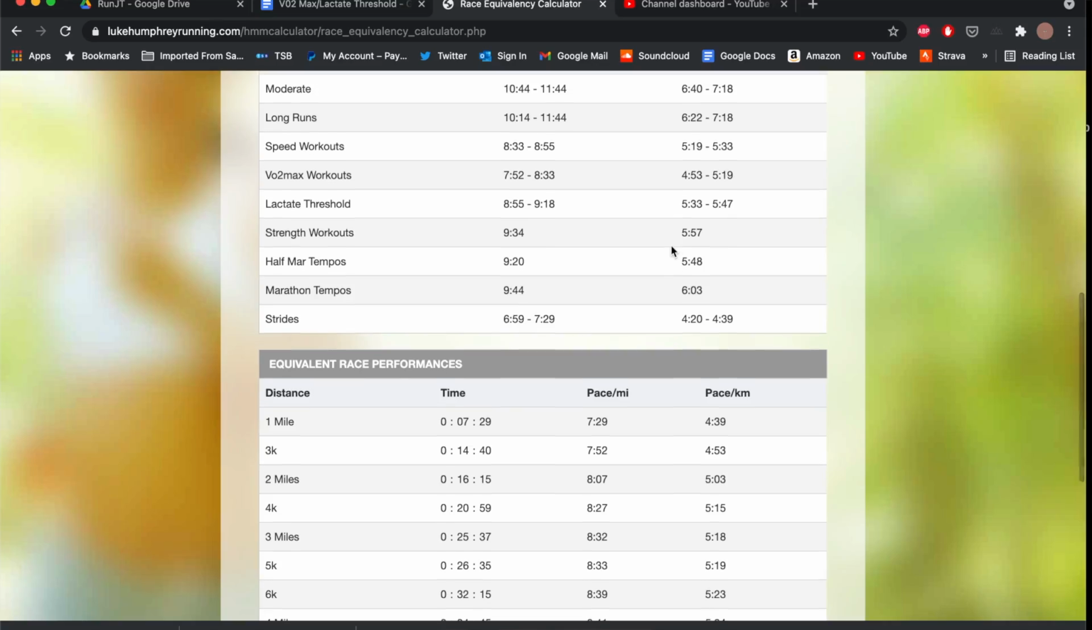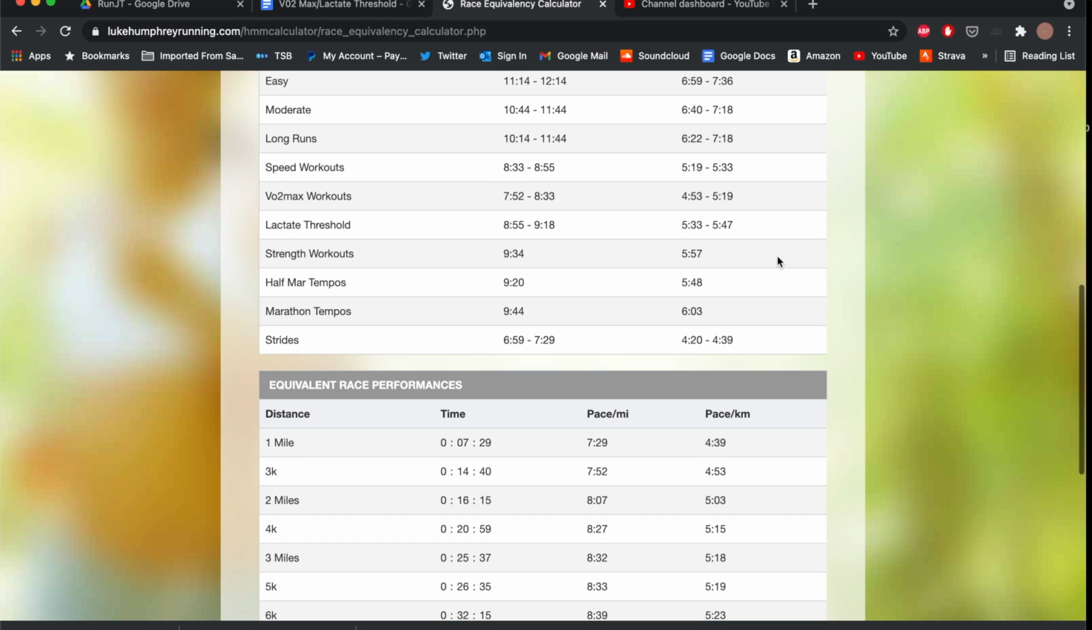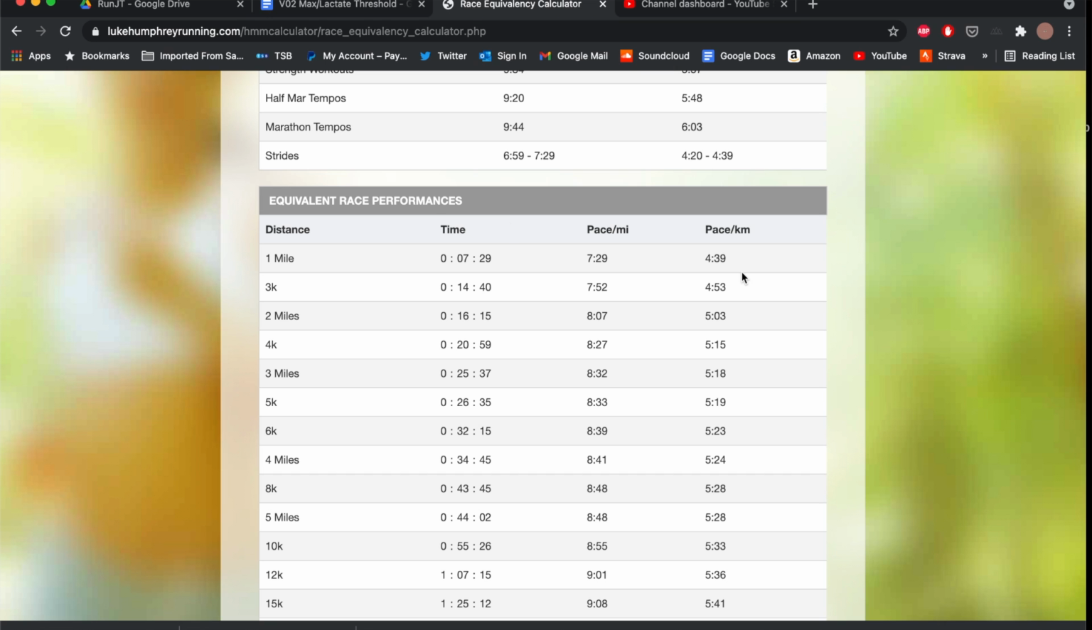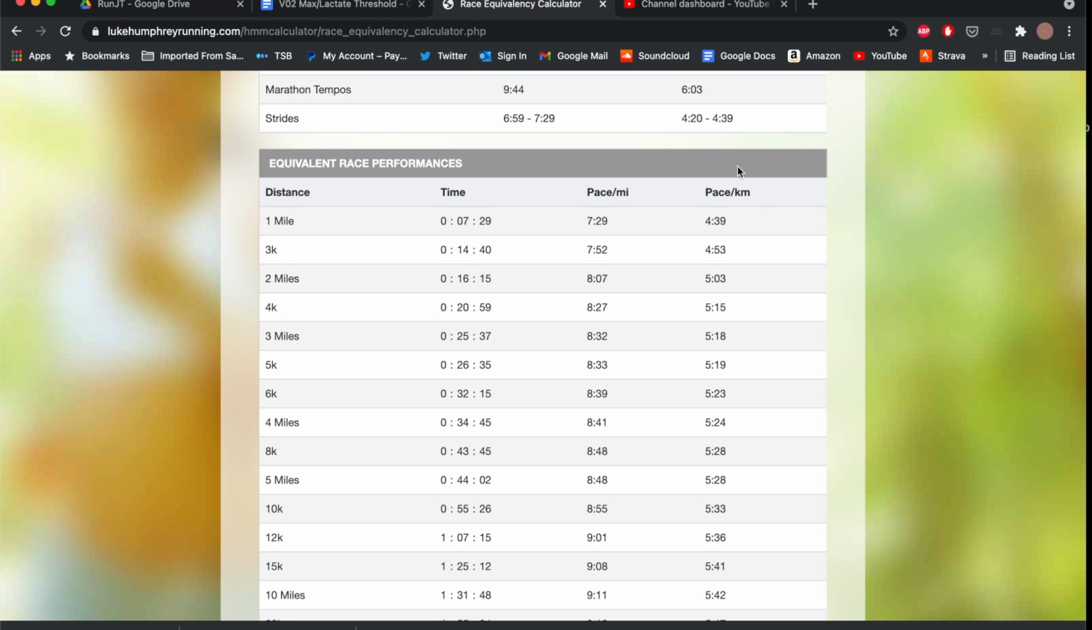But the other good thing about this calculator is equivalent race performances. So if you've done a 55 minute 10k, then that kind of puts you on course to be able to do a 4-hour 15 marathon. If you've done, say, a 60-minute 10k and you were absolutely gunning it, you could get no more out of the session, then can you replicate that 4 and a bit more times? Probably not. The equivalent race performance for half marathon is 2:02:18.